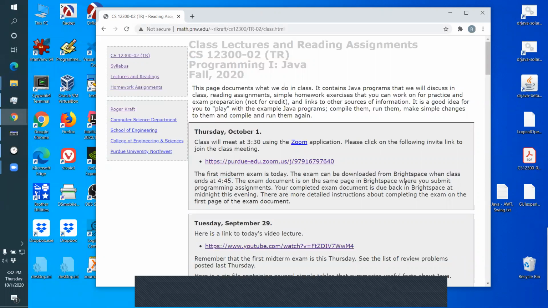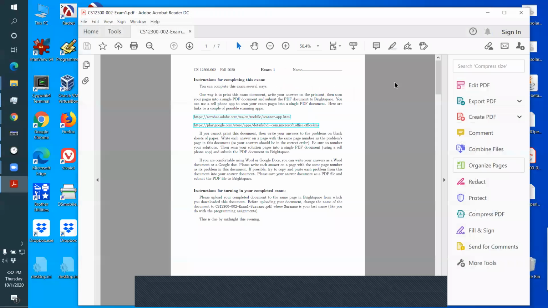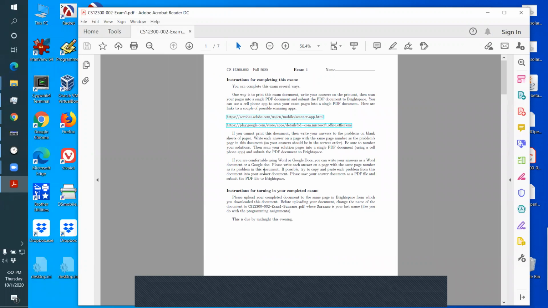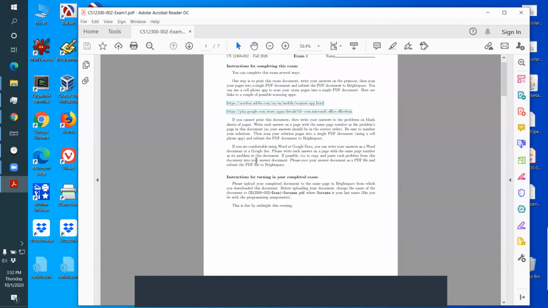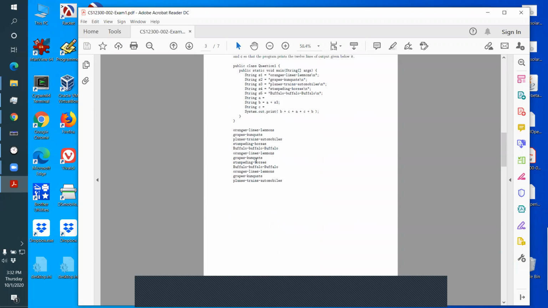Let me show you what the exam looks like. When you go to Brightspace, you'll download this document here. This is the exam PDF file. The first page is instructions about how to fill out the exam and turn it in, and then the problems are on the following pages.